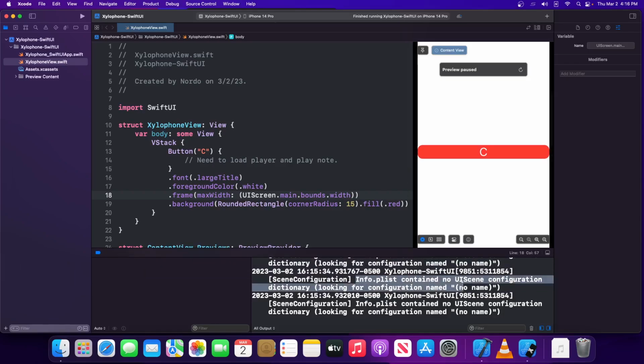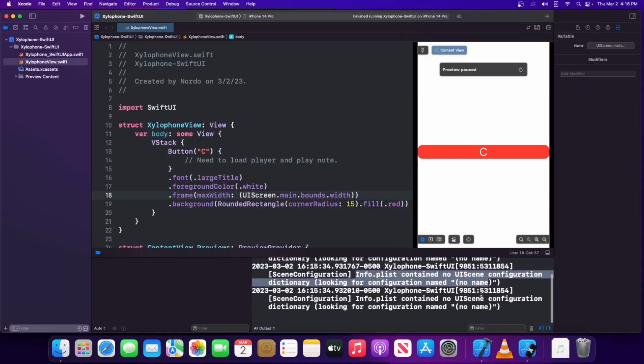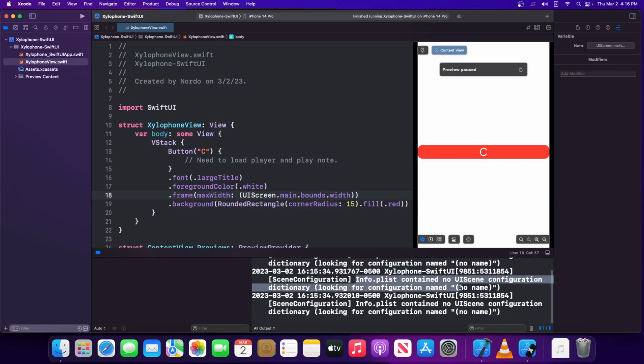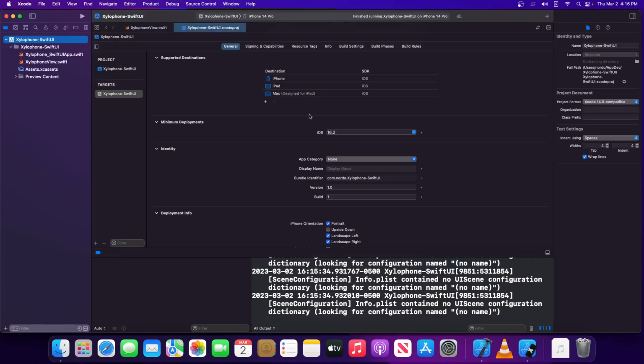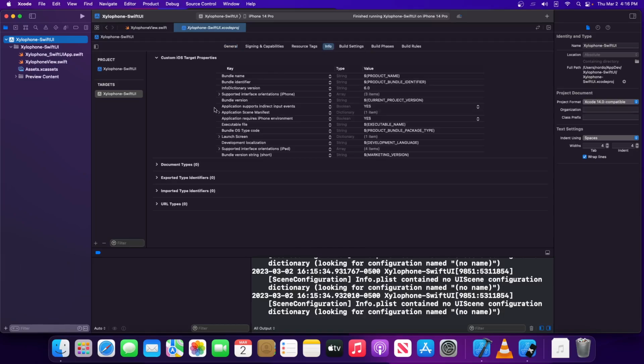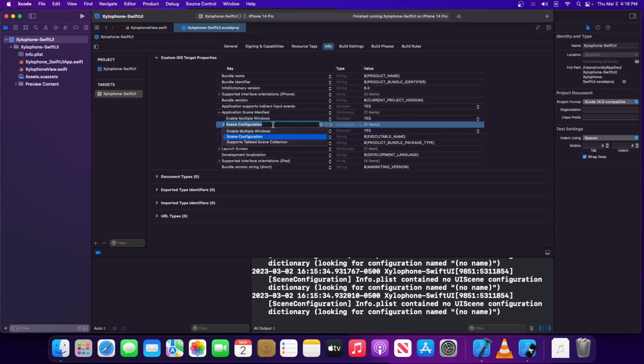Info plist contains no UI scene configuration. Alright, so what does that mean? If you Google it, basically it is looking for, in your info.plist file, something called scene configuration. If you don't see info.plist here, go to your Xylophone SwiftUI and go into info, and then under here, custom iOS target properties basically is your info.plist file. So under application scene manifest, we will add something called scene configuration.